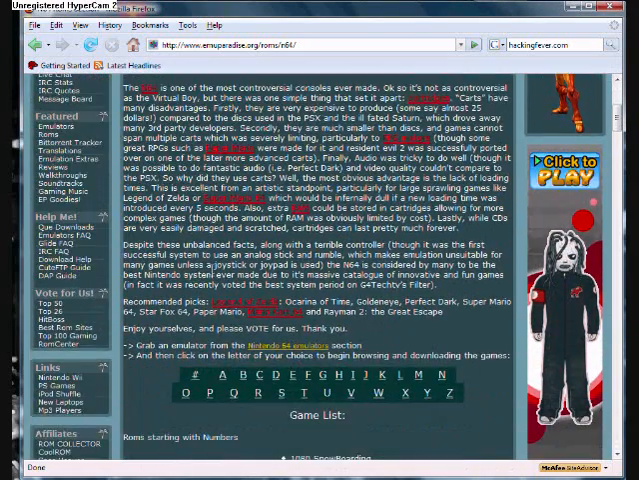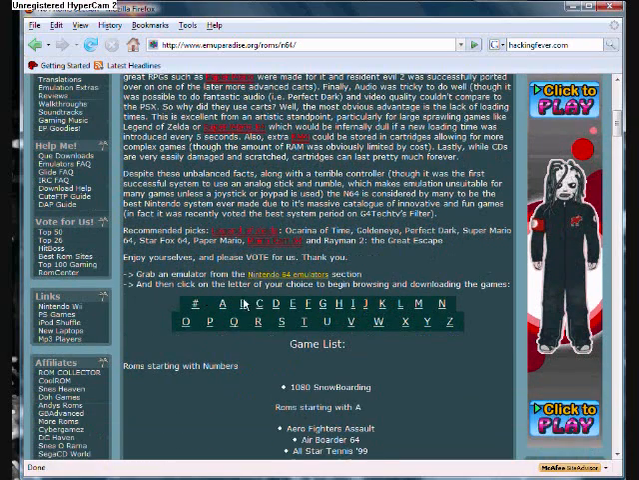What ROMs are is pretty much just the actual games. Project 64 is the Nintendo 64, and ROMs are like the games.